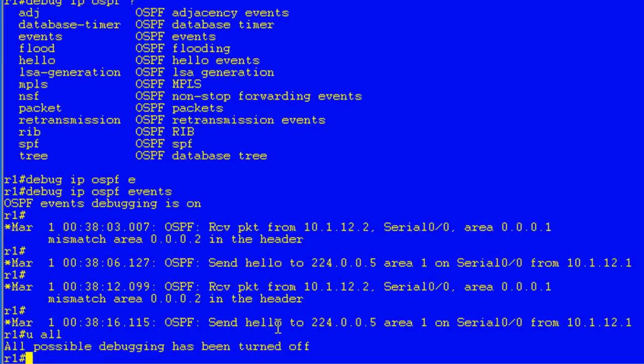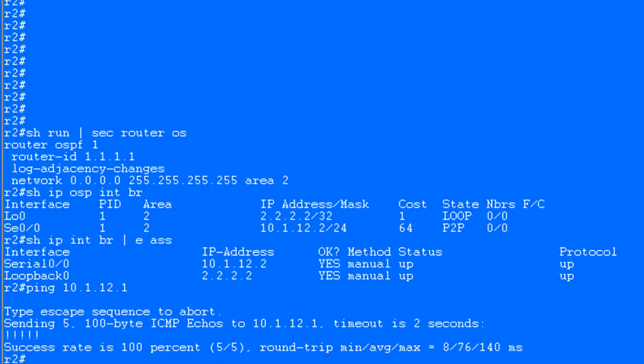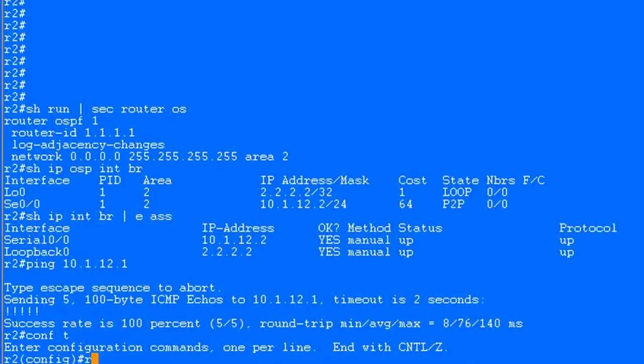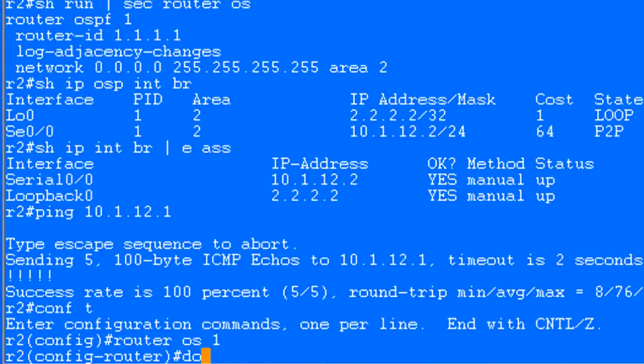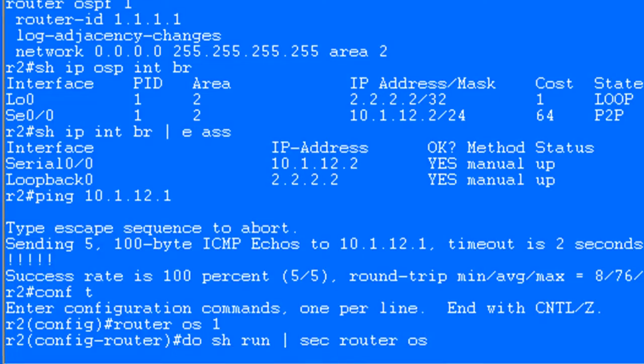So in order to fix this, we can do this on either side. We can either put R1's interface into area 2 or do the same thing on router 2 and put that interface into area 1. So let's go ahead and do that. I'm going to get into configuration mode. I go into the router ospf process, and it's going to be process 1. And when I'm doing this, I like to do a show run section router ospf. Before I make any changes, I like to go ahead and see what the configuration is.